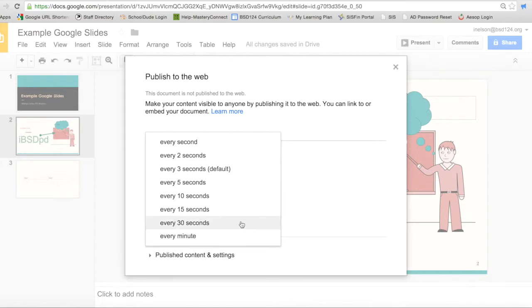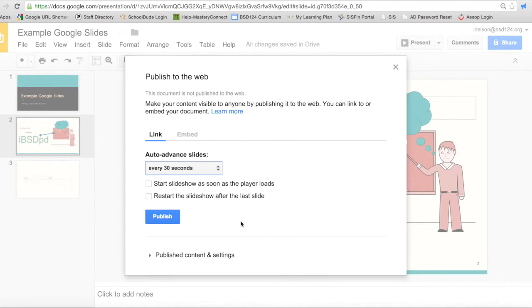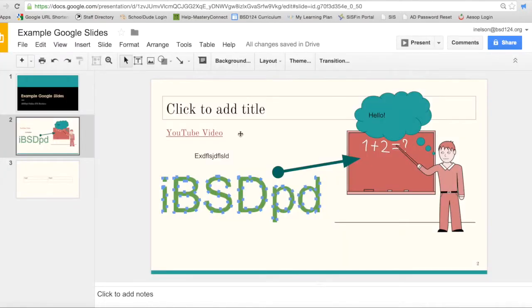So you could select every 30 seconds, I want my slides to advance, and then start slideshow as soon as the player loads, or restart the slideshow after the last slide. So there's some options there. And then if you click publish, it's going to put it on the web, and it's going to have it set with those times and those settings. So I'm going to say no because I'm not quite done with it yet.